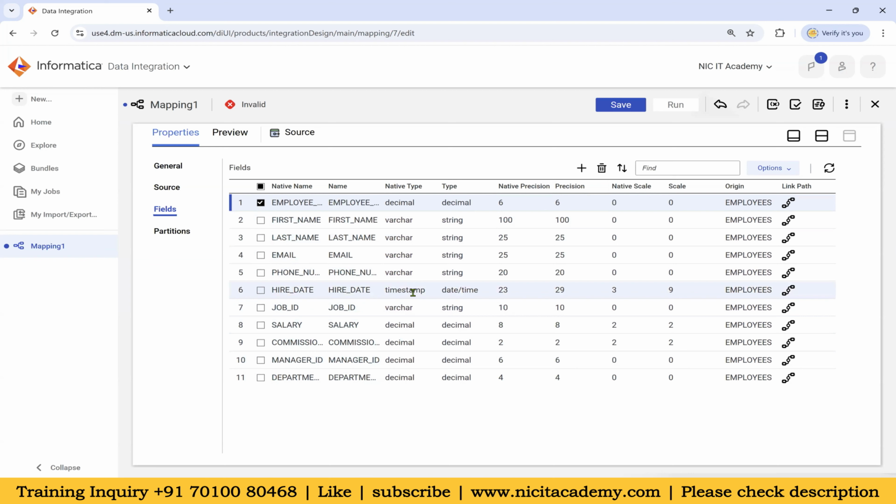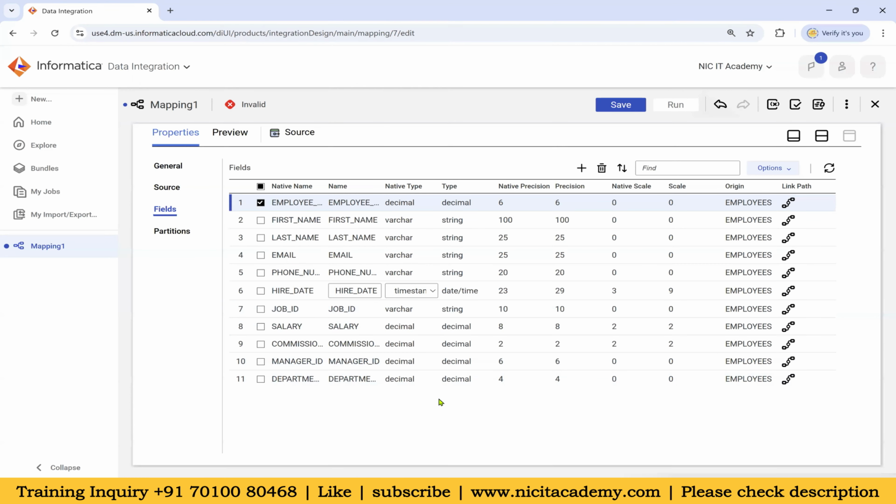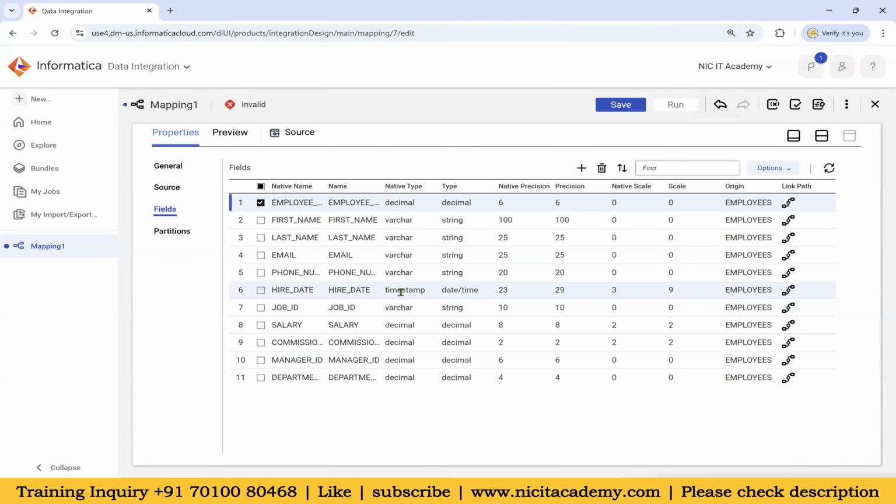We have the timestamp also. So for timestamp or any other data type, if you want to see, you can change it. Date or timestamp. Date will have only the date, but here we have the timestamp as well. It will automatically take it.